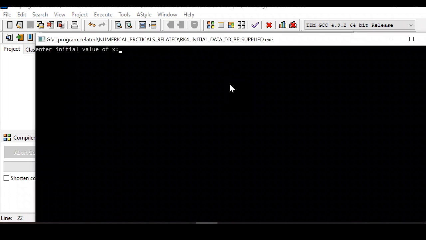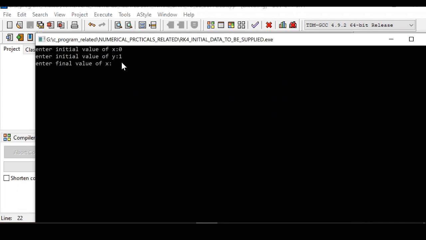So, enter initial value of x, this is coming on the screen, so we have to give the initial value. I give the initial value, say 0. As soon as we give it, the computer scans it and stores it in x0. Then y0, say I give 1. Final value, suppose 1, and step length, I say 0.1.